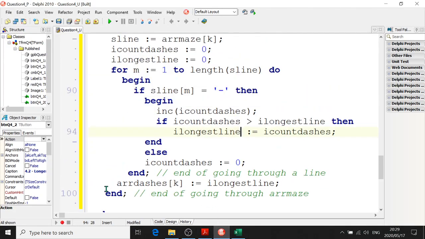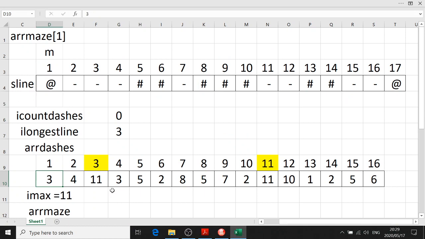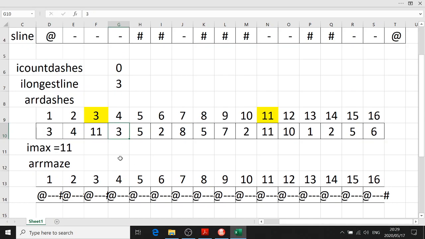Then at the end of all this, before we end the whole process here, we've gone through every single box of the array, and every box of AR dashes will have a corresponding value. For instance, for AR maze number 3, AR dashes will have 11 dashes. That's the longest consecutive number of dashes, and so on. So each box will have its number corresponding to the box of AR maze. AR dashes will have 6 for box number 16, 7 for box number 9, and so on. And they are parallel arrays.